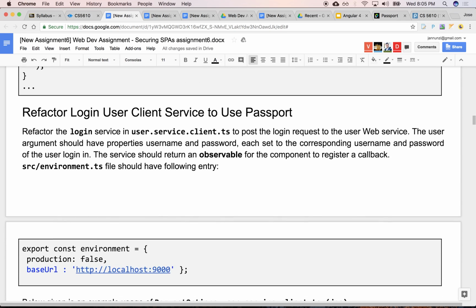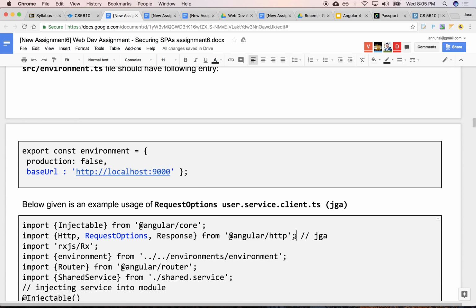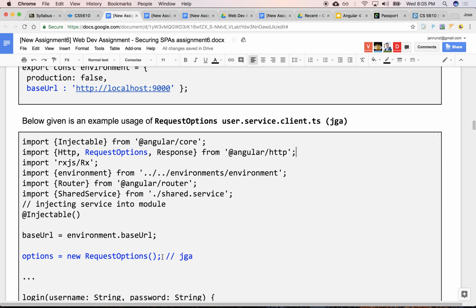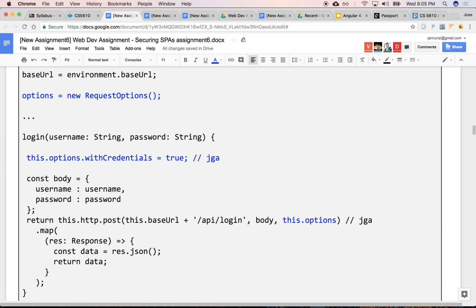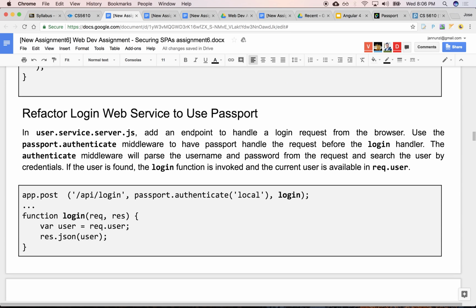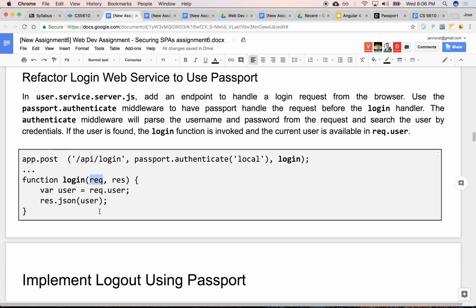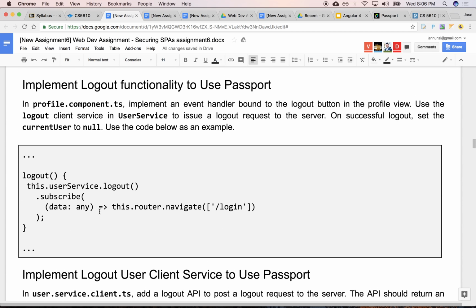Right, so refactor the login services, the registration services, right, and use the new request options, right, to configure the security for each one of these services. Okay, just like we did in class. And implement the login. So basically what we've been doing all throughout class, right? Then implement logout, which we haven't done yet.